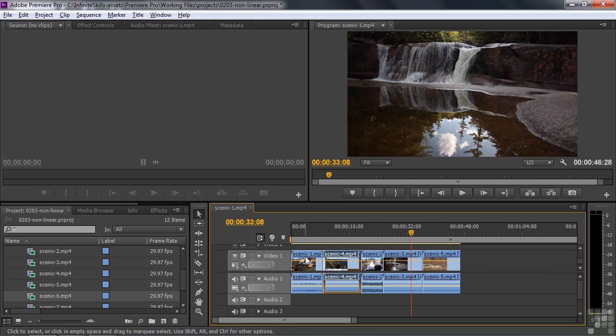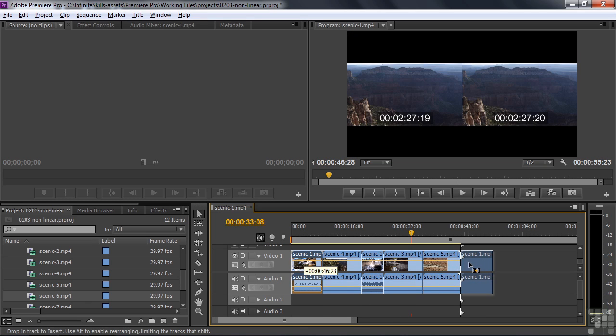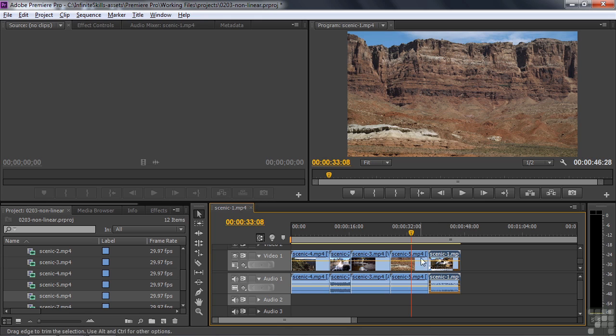If I want to take the first clip and put it at the end, quite the same process, just drag it over to the end. Everything else fills in the place. I got 4, 2, 3, 5, 1. So it's easy to do things out of sequence.